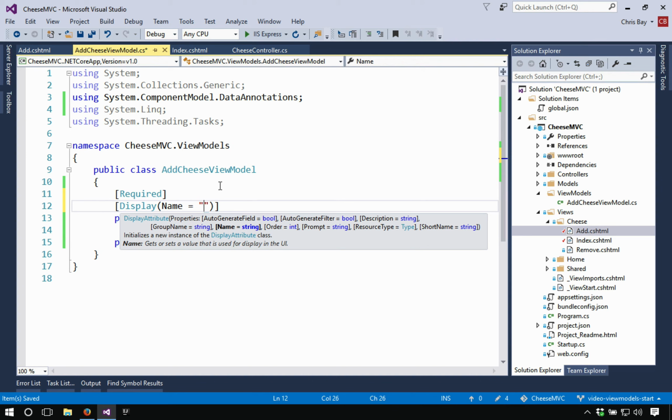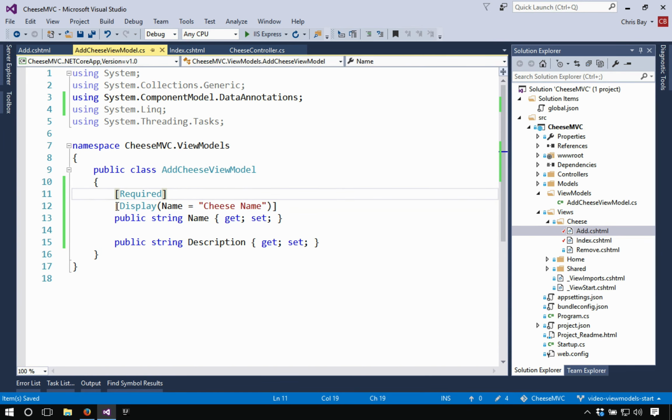And say its display name would be cheese name, something a little bit more explicit. Okay, and then we'll see this in a minute. The next time we run our server, I'll point out to you where this actually was used.